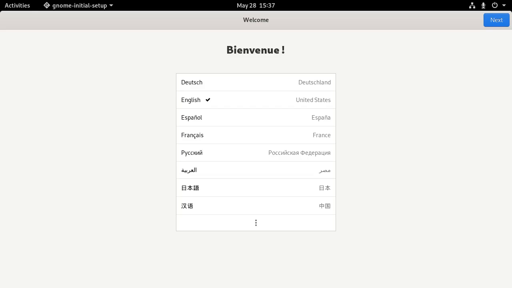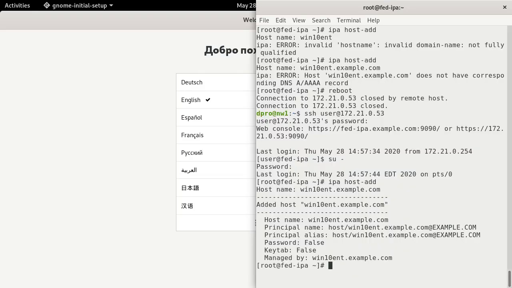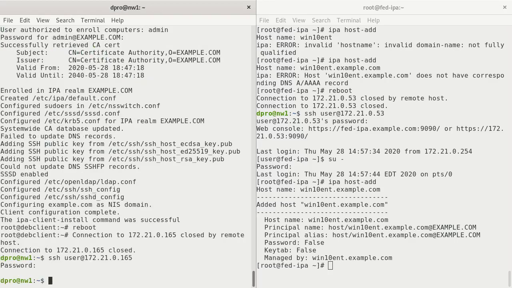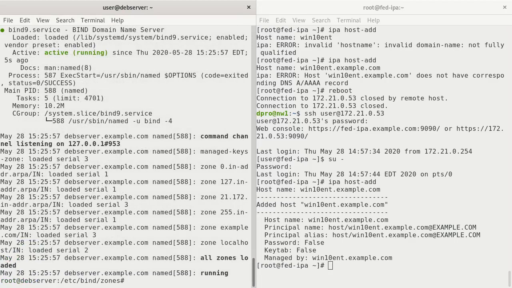So that's it. The IPA server is set up. It has connectivity to the DNS server. Some more work to do with that, but at least it is up and running. And I'm going to exit out of this one. And we have the Debian clients able to connect using ipa-client, and we have the Fedora client able to connect using ipa-client.